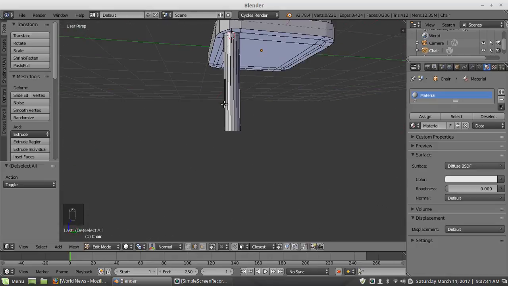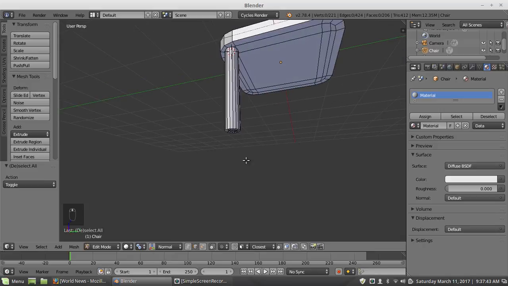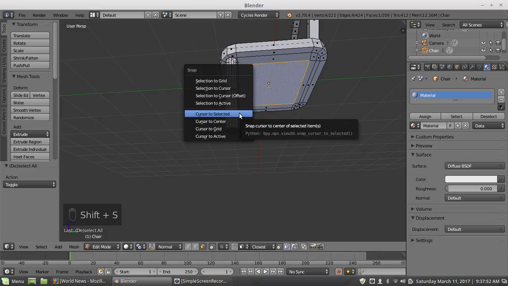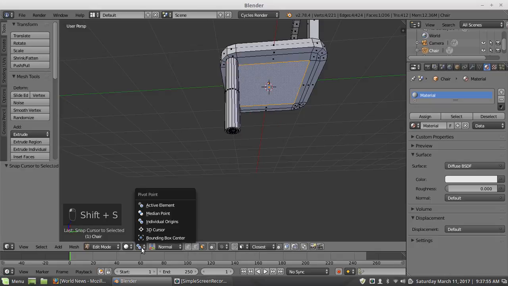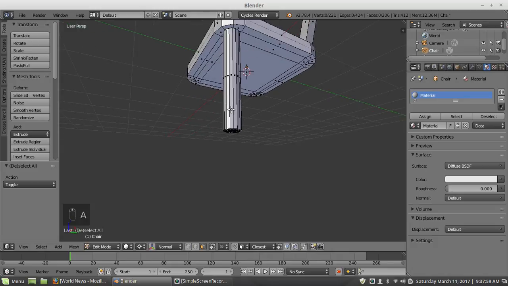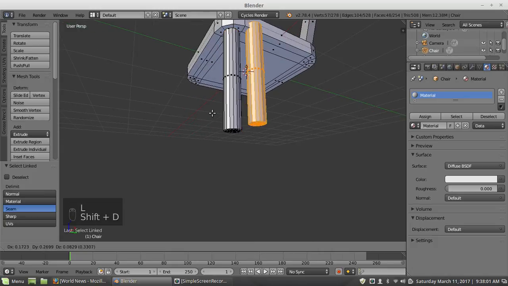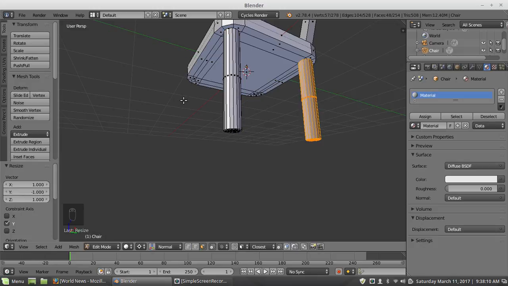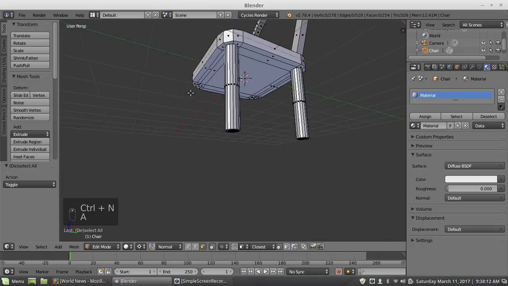So, what I am going to do now is, since this is centered and it should be symmetrical front to back, I am going to set my cursor here, and I'm going to set my pivot point center to the 3D cursor. I am going to select this leg, duplicate it, and just right click so it stays where it is, and I'm going to scale Y negative 1, and I'm going to hit Control N to make the normals consistent.